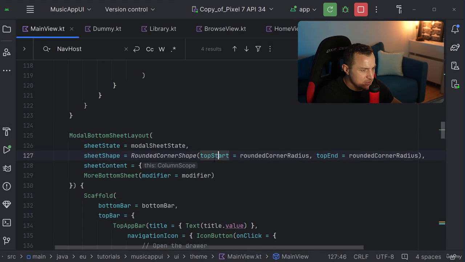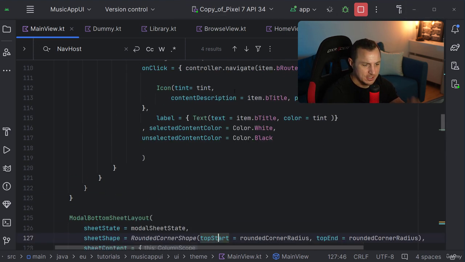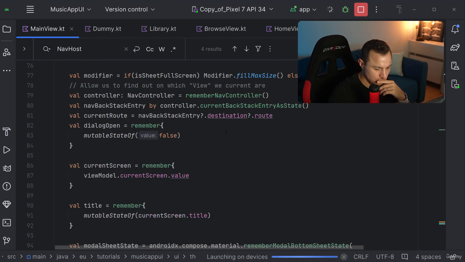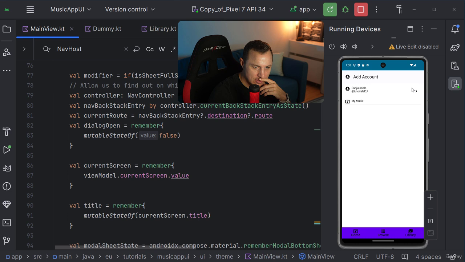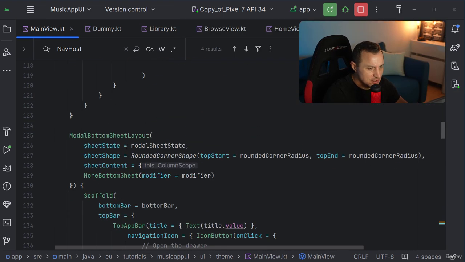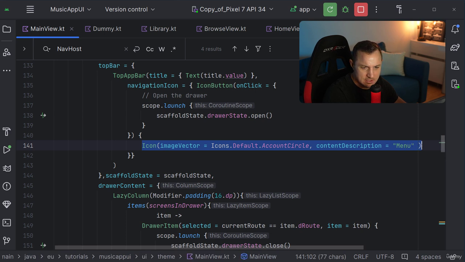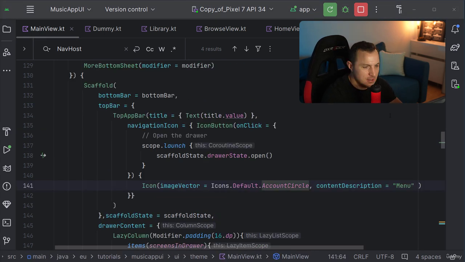Okay, so at this point, let's just give it a try and see if we missed anything. I now realize what we did miss, and that's the three dot icon at the top right side of our top bar. So we are going to have to modify our top bar. We need another icon there. So far we only have the account circle there, so we need to change that.